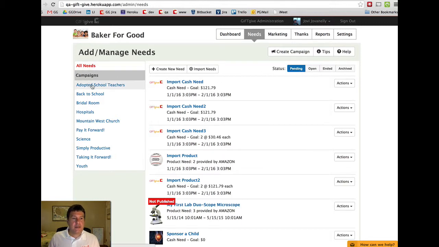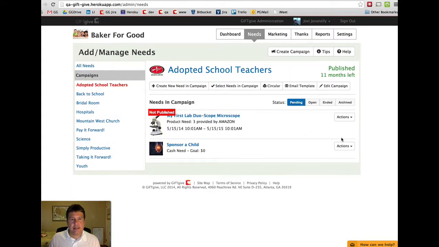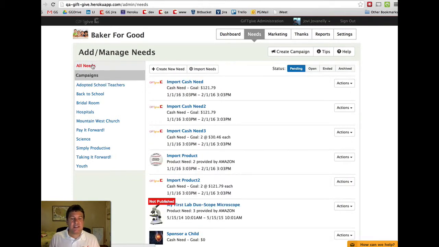And then the other thing you'll notice here is all the campaigns you've created, and when you click on one, it filters the needs by the campaign. It gives you a little bit of information on the campaign, lets you select different needs in the campaign, create a new need in this campaign, do some marketing things like circular and email template, and then you can edit your campaign here as well. But first, let's get back and let's create a need. We'll get to campaigns in a second. So let's create a need.